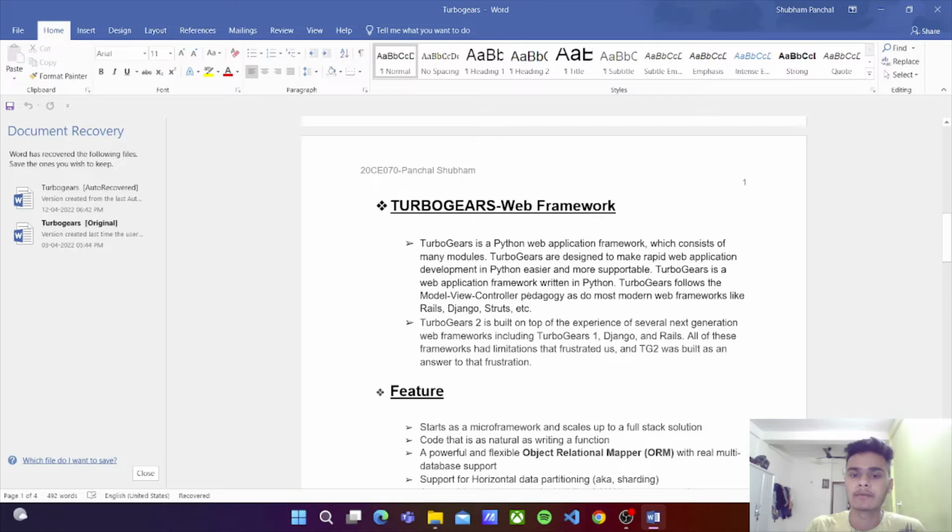TurboGears is a web application framework written in Python. TurboGears follows the model view controller pedagogy, as do most modern web frameworks like Rails, Django, and Struts, etc. So, model view controller is a software design pattern commonly used for developing user interfaces that divides the related program logic into three interconnected elements.